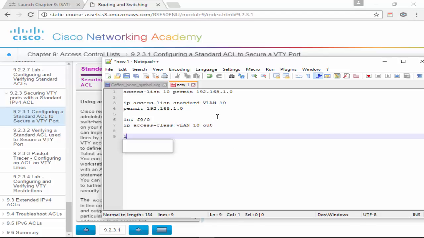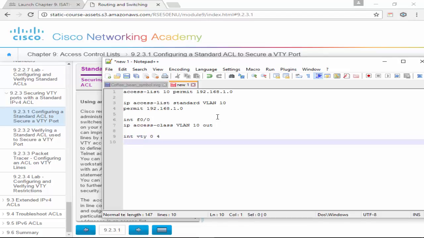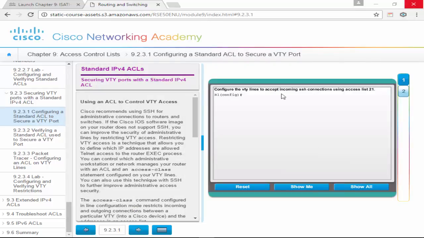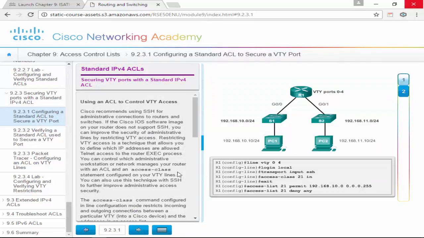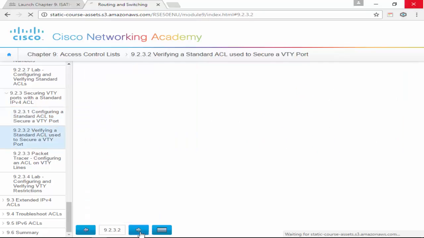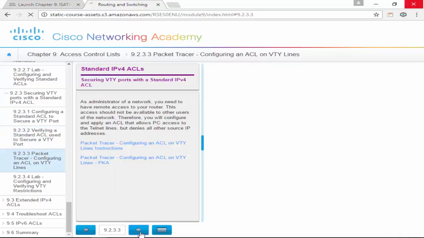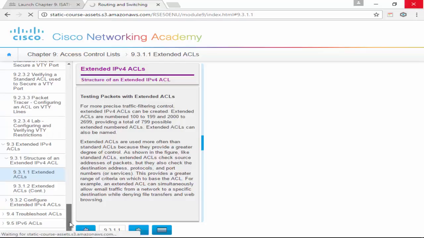We'll go out with that one. Then if I'm doing telnet, I'd go interface VTY 0 4, ip access-class VLAN 10 in. That would only allow 192.168.1.0 to telnet, and that's one place where standard ACLs are often used, on VTY lines. So go ahead and take a look at those VTYs if you don't understand what I'm saying.